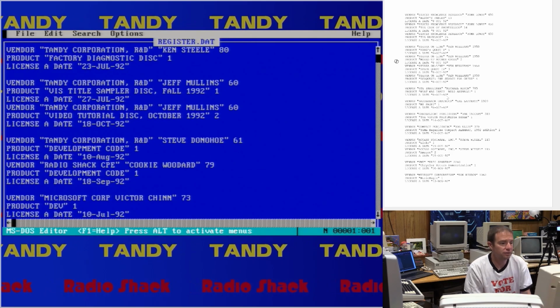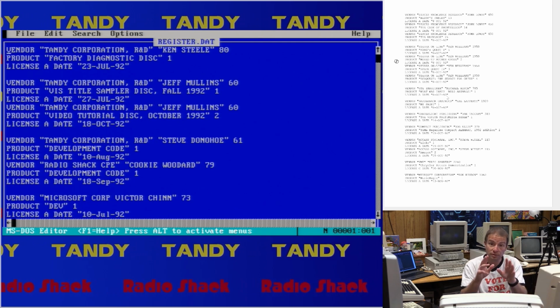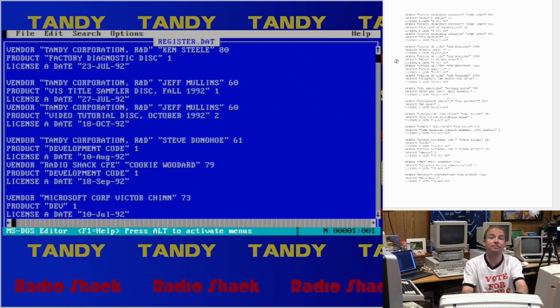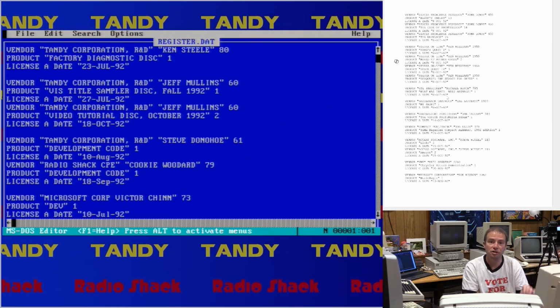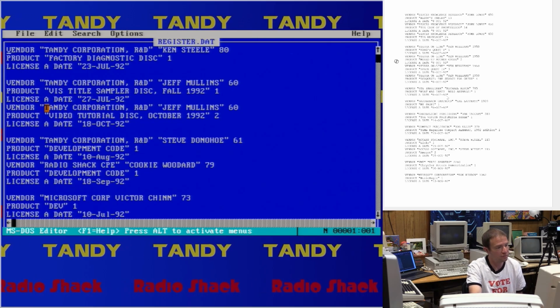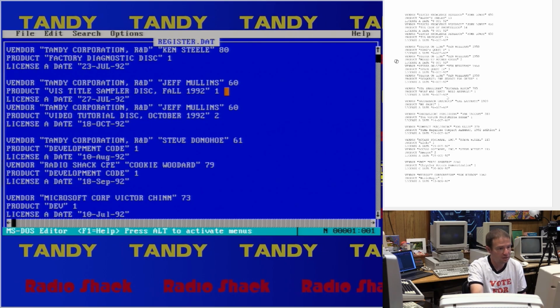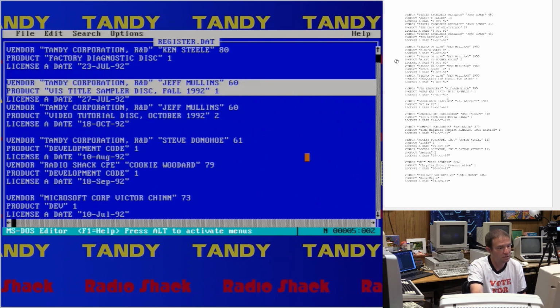And here we can see, looking at the registration database, this is the database of files. This is the actual register.dat from Tandy Corp. So you're looking at the file they use to generate the registration database, or at least one of them. And here, looking through this file, we can see a bunch of various titles. So we've got the sampler disk. We've got the sampler disk file 1992.